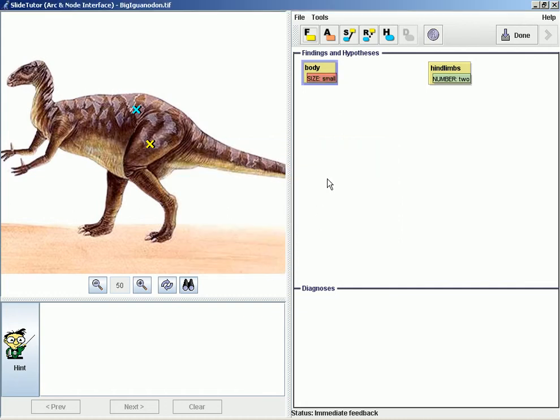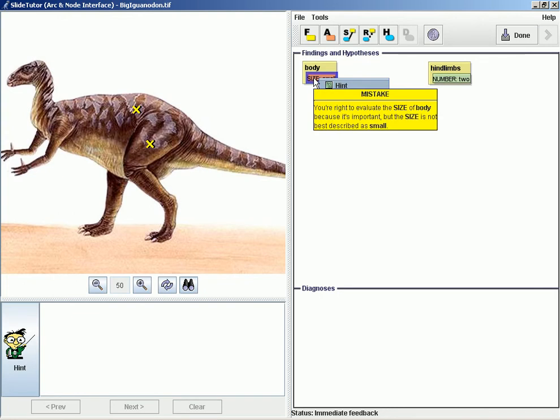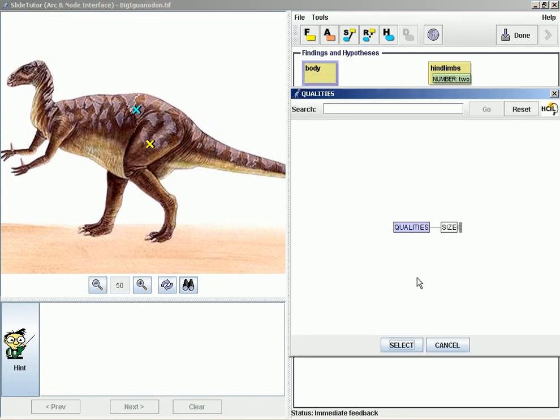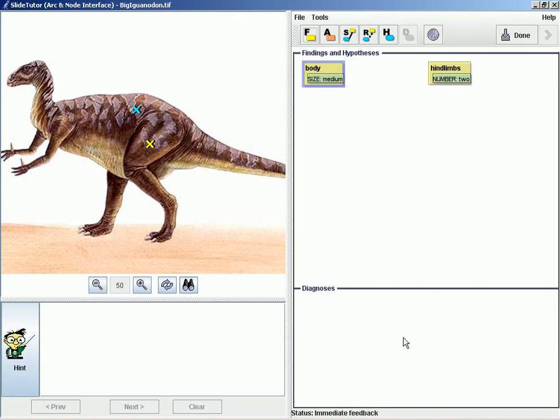So now I'm going to fix his body size, and I'm going to delete the incorrect one by right-clicking on the quality itself, and I can delete that now. So now I'm going to put the right quality. I'm going to say his body size is medium.